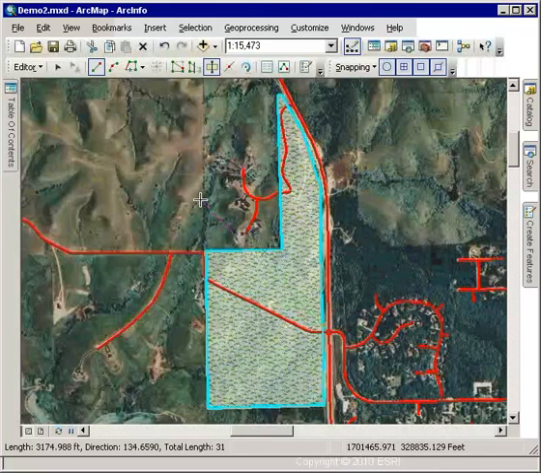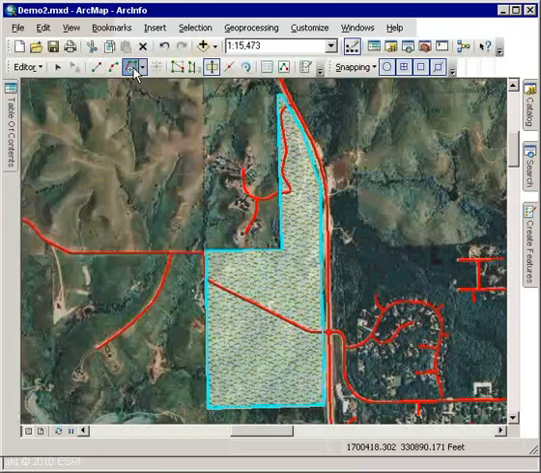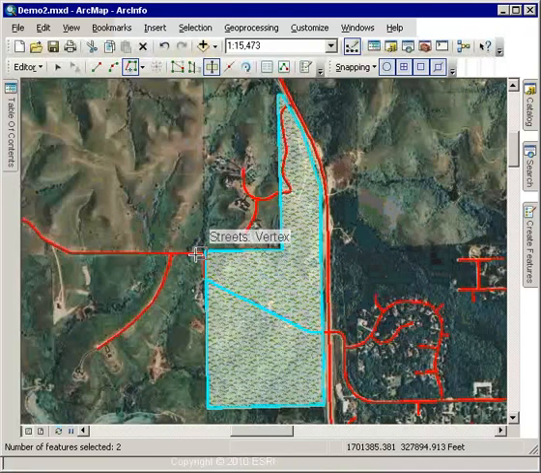Now I want to switch over to the Trace tool. You see the Trace tool is also available on the Editor toolbar. It's the one on top of the tool palette. So I activate the Trace tool, click again to activate my tracing, and now I can trace the existing street to cut my polygon. In the end, I press F2 to finish the sketch.